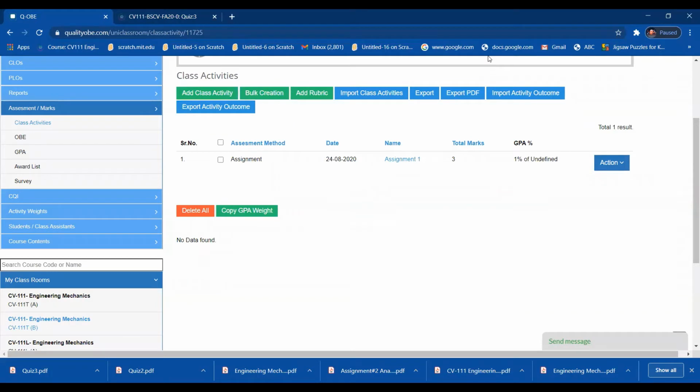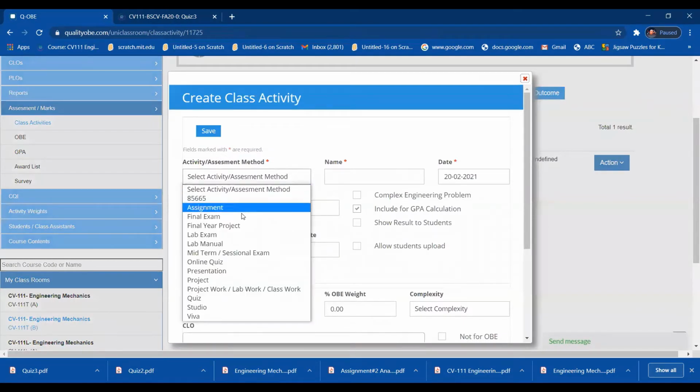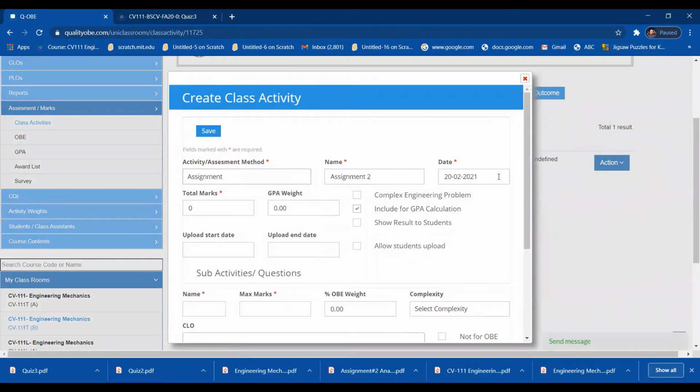Okay, then what happened? We have created assignment number 1. So now I am moving towards making assignment number 2. So add class activity, and I have to click on the assignment. This is assignment number 2, and the date is the 25th of September, 2020. So let me click on 2020, this is September, and this is the 25th, and it will be 3 marks. Assignment number 2 of 3 marks.